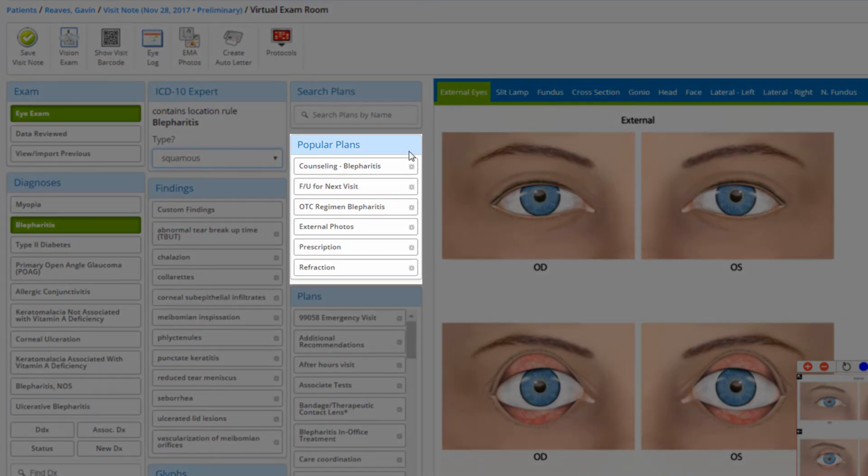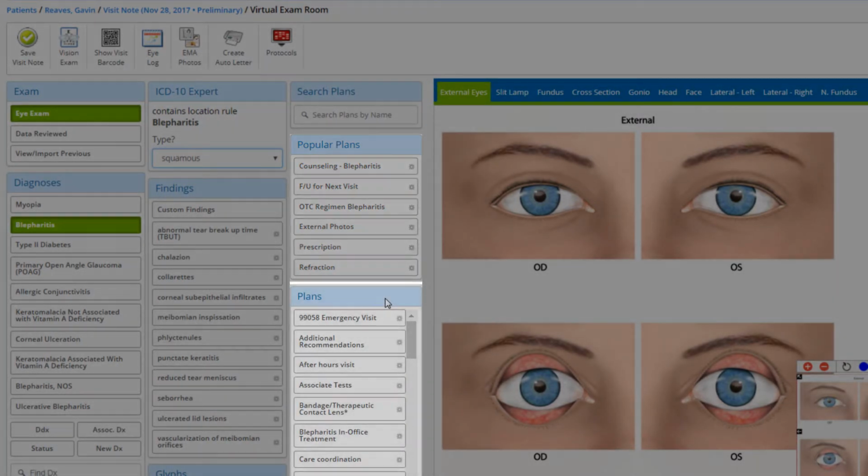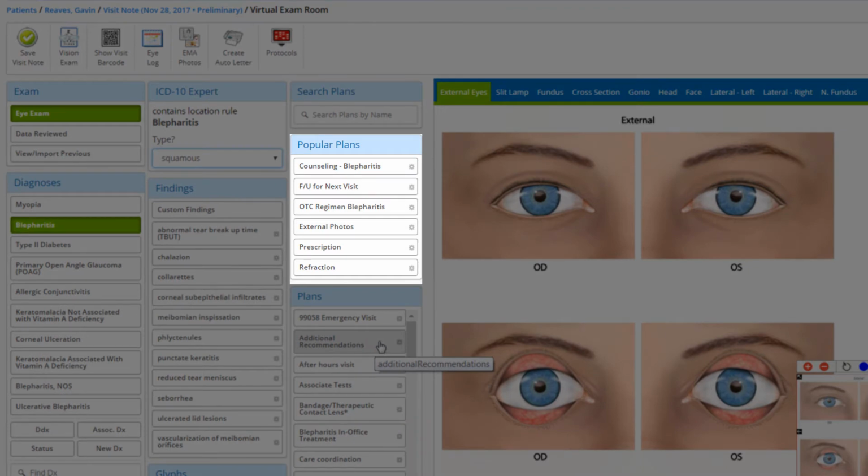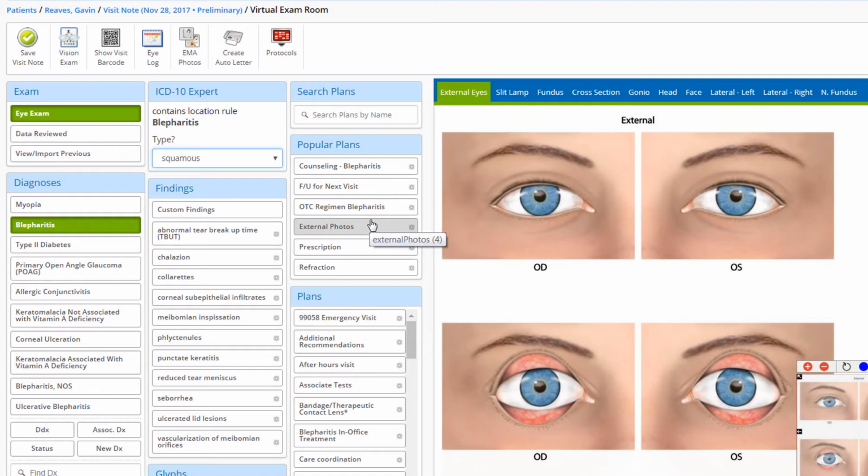Over on the right, you have popular plans and plans. Once your diagnosis is selected, the Plans tab will provide a specific list according to that diagnosis. You'll also have the ability to create a popular plan list. So again, the ocular exam room will adapt to each logged-in user and will remember your top plans that you use with each impression. You can also search for a plan here at the top under Search Plans.